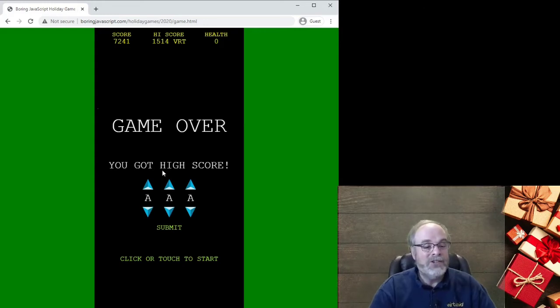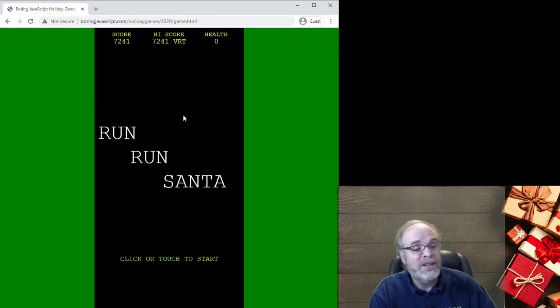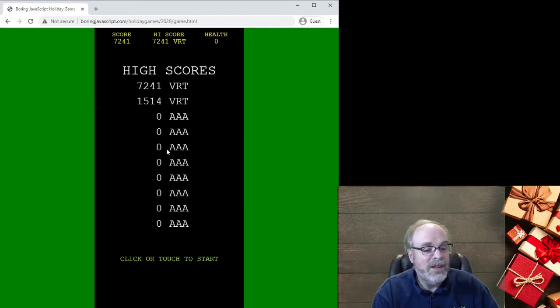So that's what happens. This is the score screen here, the game over screen. You can either touch and put in your initials, or you can just click on it. Since I've got a PC here, I'm just going to click over to VRT, and then click on submit. As you can tell, it changed the high score at the very top there, and it changed the high score on the high score screen that begins again.